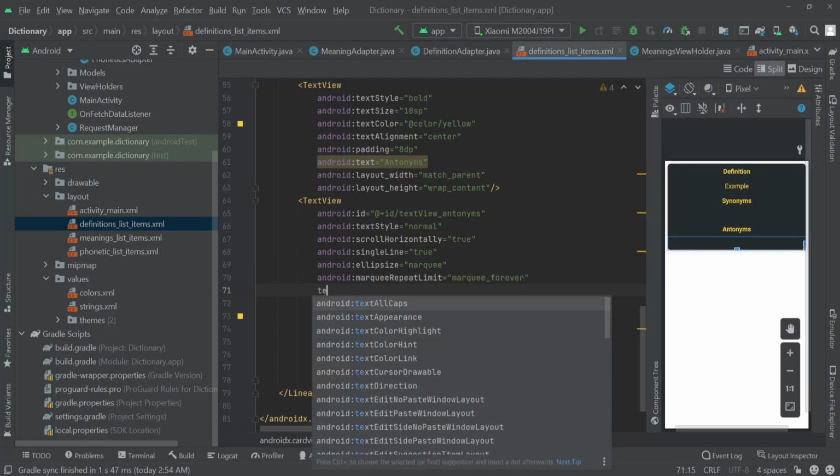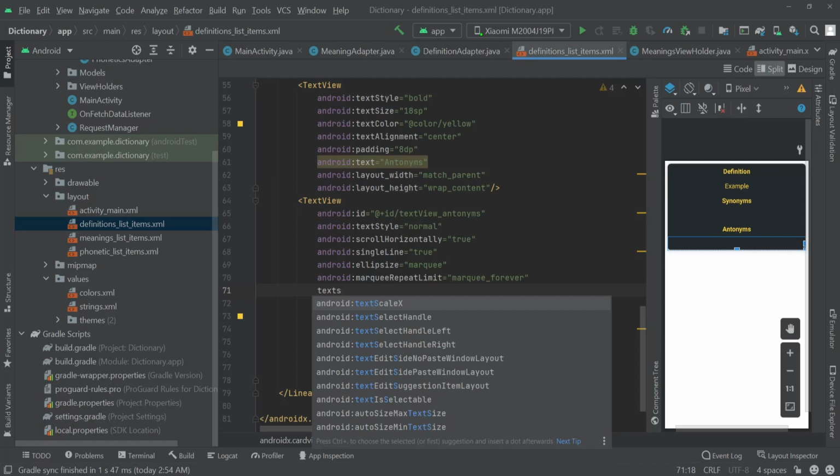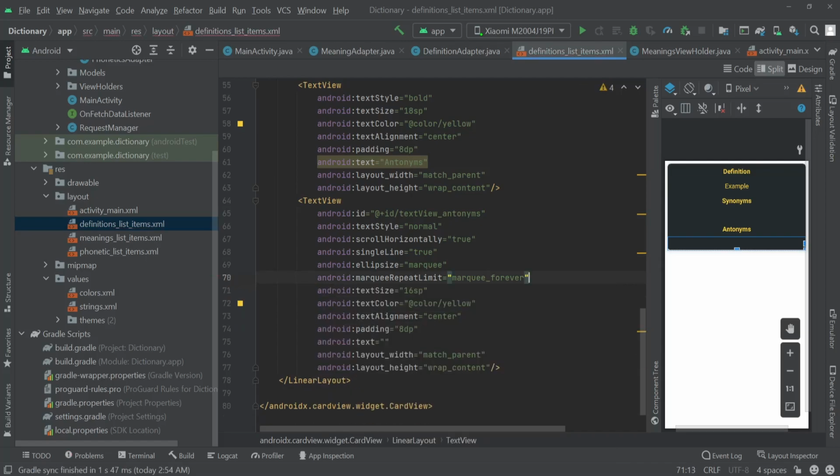Let's also change the text style. Okay, we already have the text style. Okay, here we have the text style.